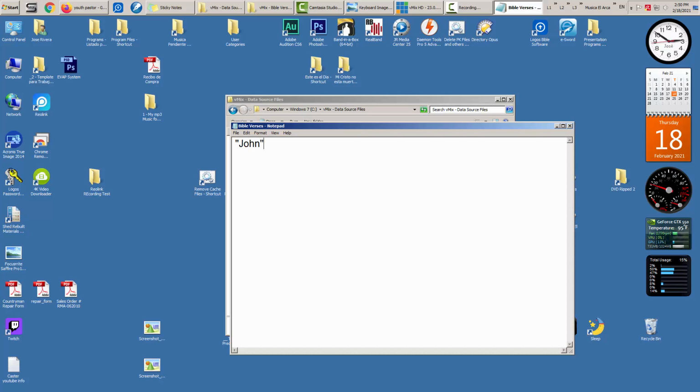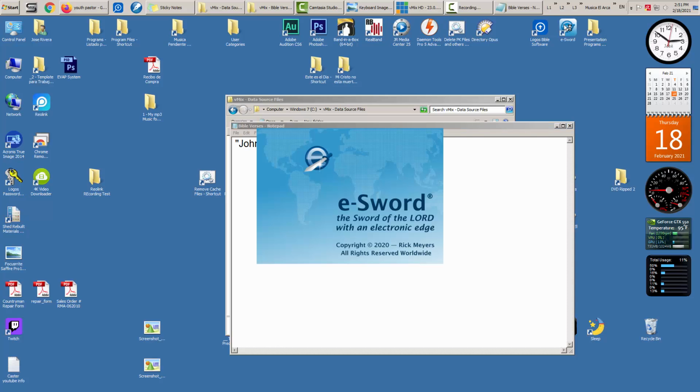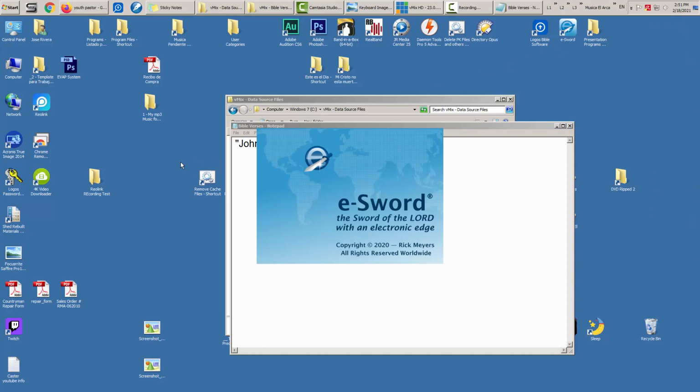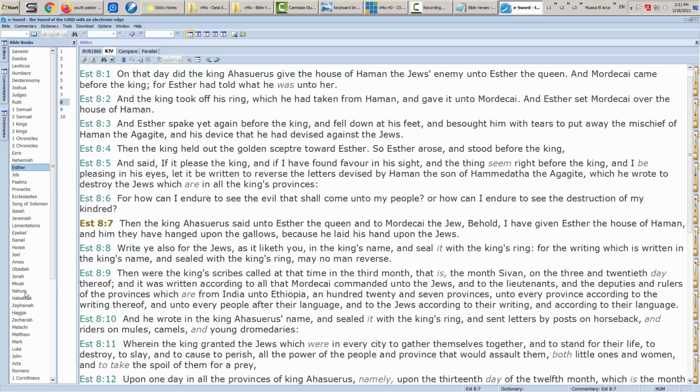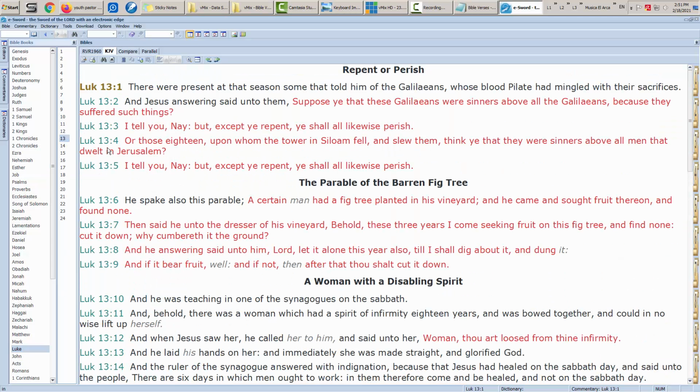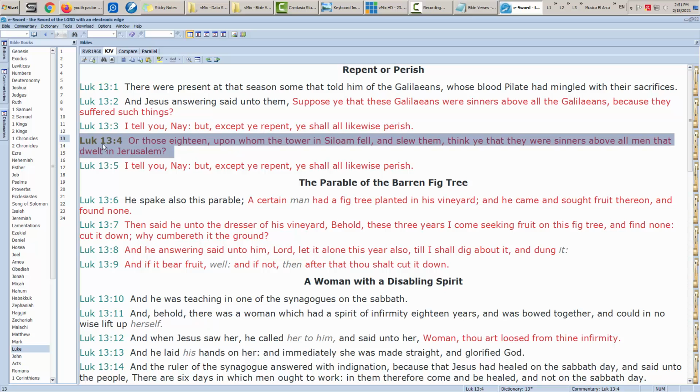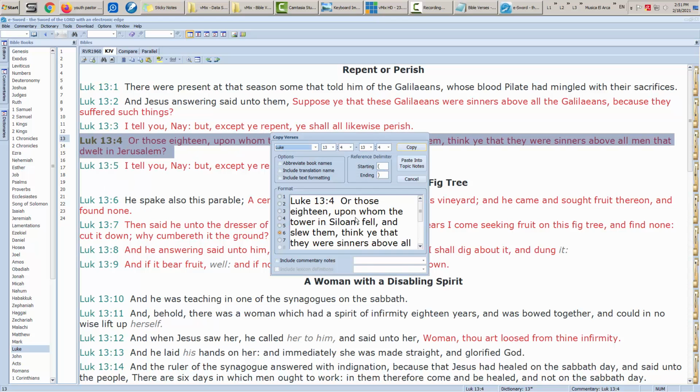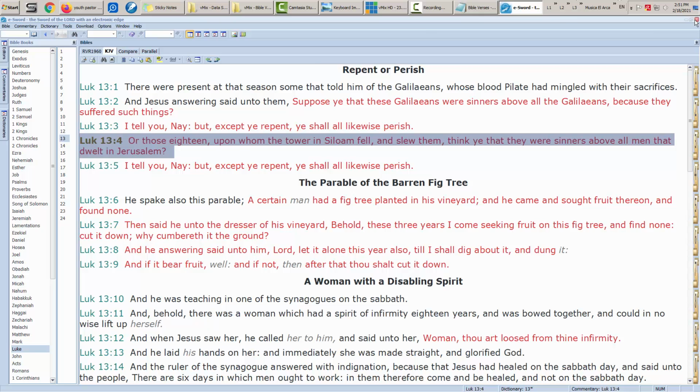John, the Gospel, verse 3:5, and then here goes the Bible verse. Once I have that done, let's do one quick sample with only one verse. Let's go to Luke 13:4. Let me click one time, double click, then I go to copy verses. Copy. I have it on my clipboard.